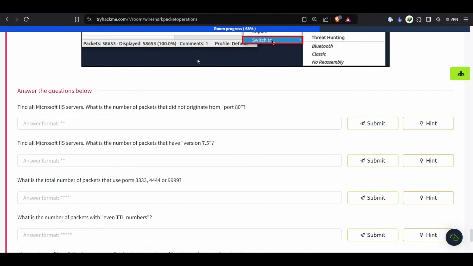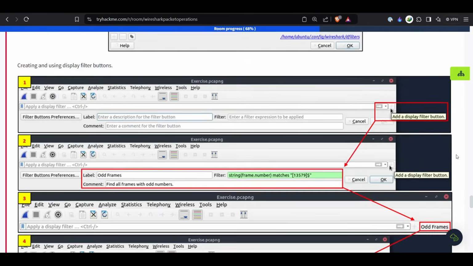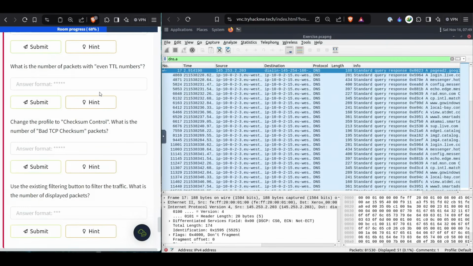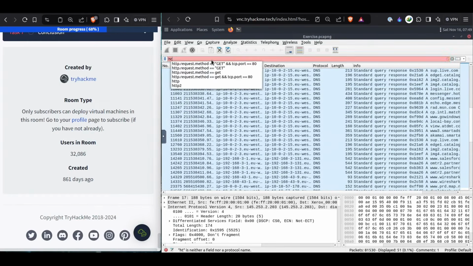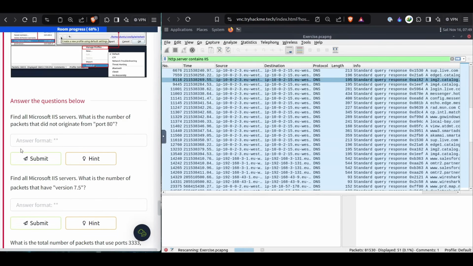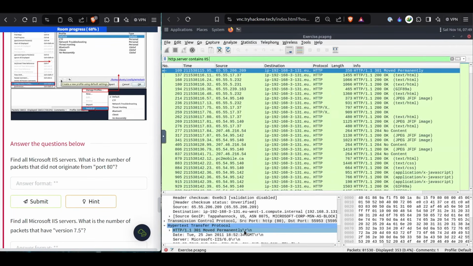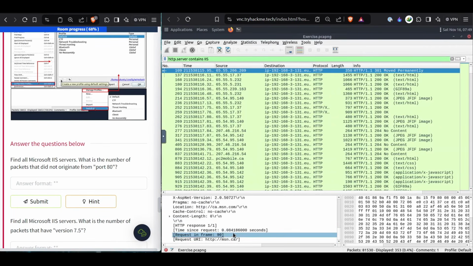So now they want us to find all Microsoft IIS servers. What is the number of packets that did not originate from port 80? HTTP server contains IIS and did not originate from port 80.